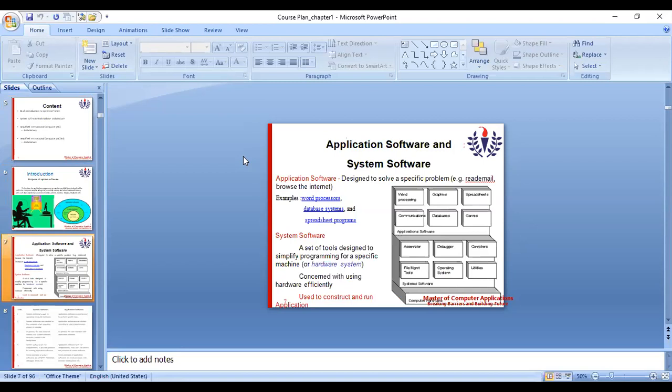Coming to the difference between application software and system software. Application software is a set of programs, or we can say software, which is meant for a specific task. In order to solve a problem, we have application software, for example a word processor, or reading Gmail or Yahoo Mail. These kinds of specific tasks can be performed by using application software.